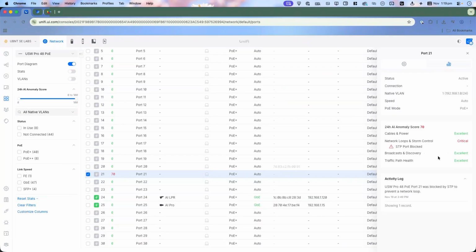This is way more in depth because it can also look at stuff like if the cables are faulty, if a cable goes faulty, let's say someone pinched a cable while they were walking through the roof, stuff like that. Power goes down to a device, or broadcast and discovery is broken, or just traffic path health in terms of routing. So all of this is essentially predefined. Ubiquiti will monitor out for this.